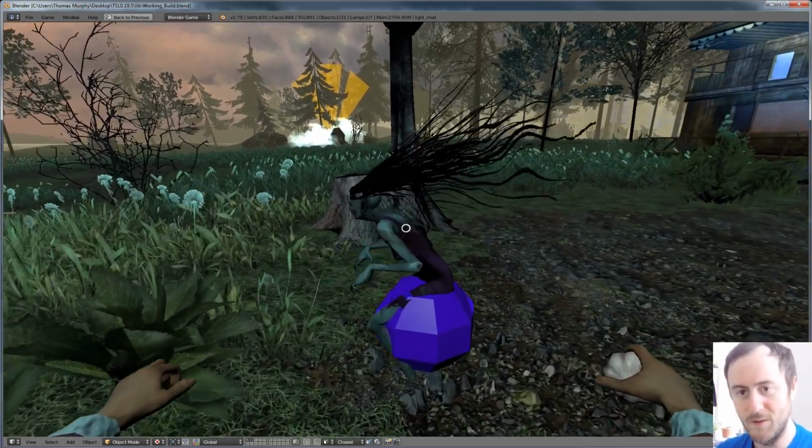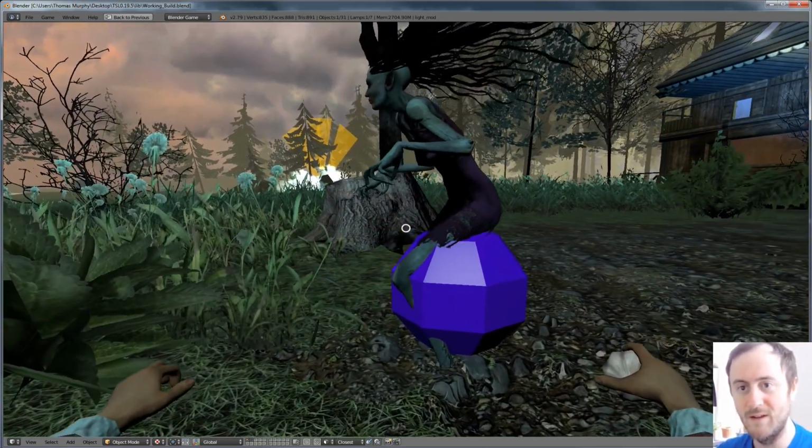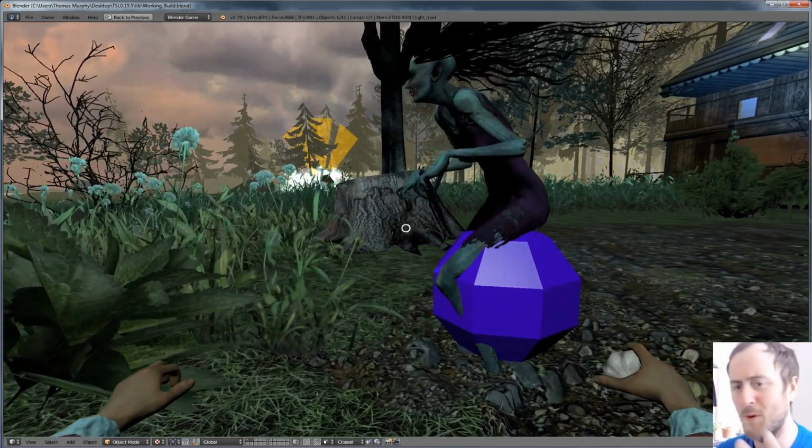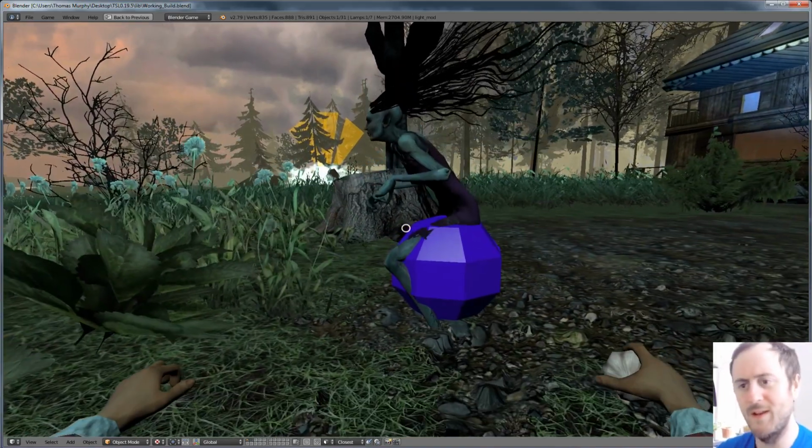So I can use my new crouch. Oh, look at that. Great. So that looks very organic, and it looks a little bit more game-like. This is what unified is.